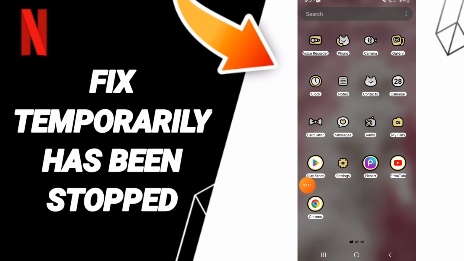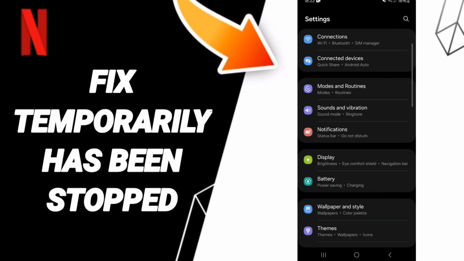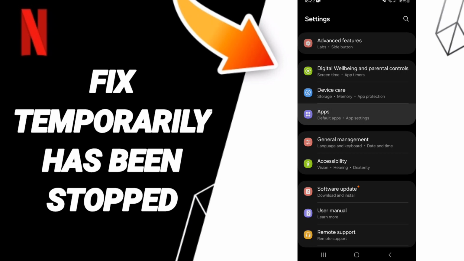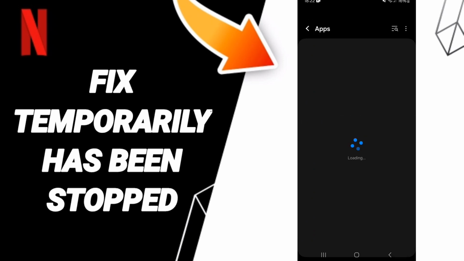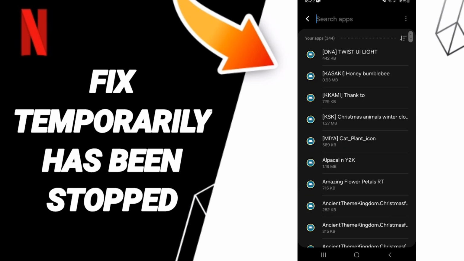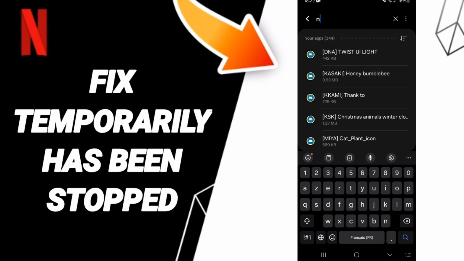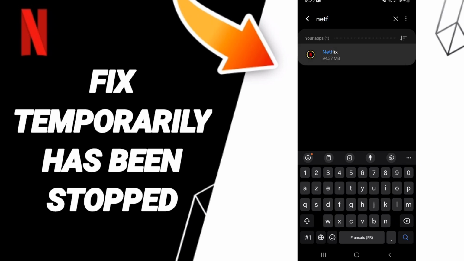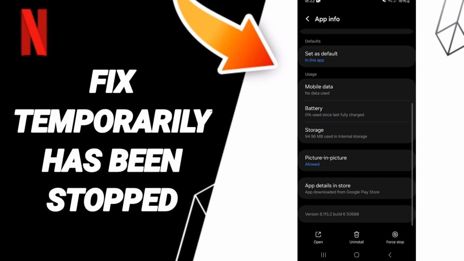We click on settings. Here on this page you can click on apps, default apps, app settings. Then you can enter to this sign and you can click on Netflix. Here you can click on force stop and you can click OK. After that you'll enter to the window of storage.